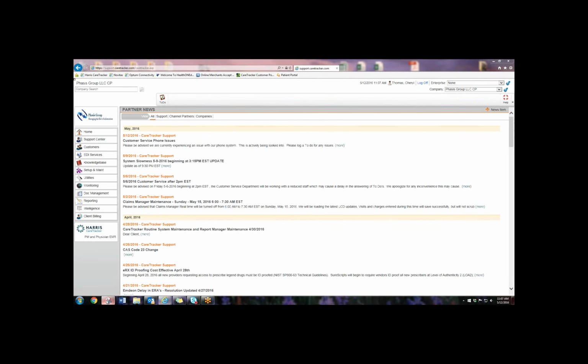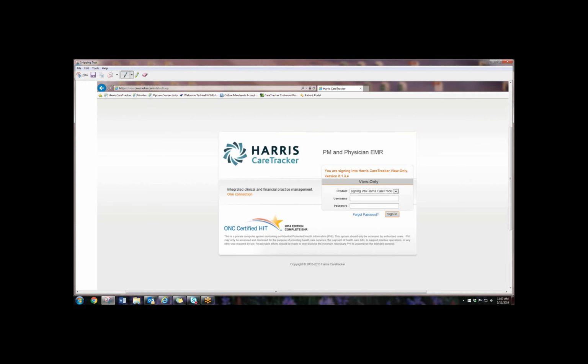Another feature that I want to make sure everybody is aware of is view.caretracker.com. This is a new, not really new, but a website that if Caretracker is experiencing any problems or anything like that, you can log in to the view only. You can't enter your billing and you can't chart in there, but you can look at your schedules, you can look at chart summaries, things like that. So it is kind of a view only. And to get there, you would go to HTTPS view.caretracker.com, and it'll take you to this screen. Just use your regular username and password, and it'll take you into that one.